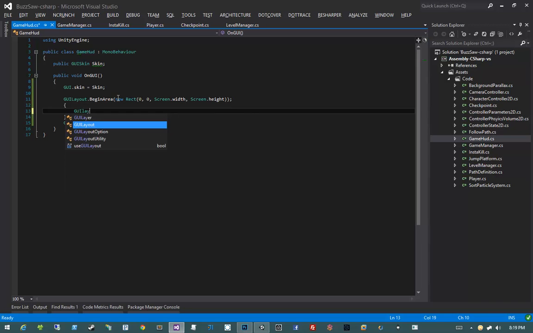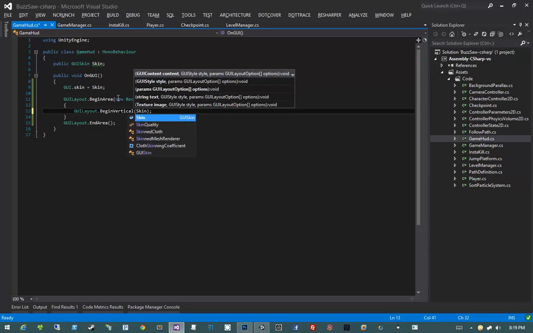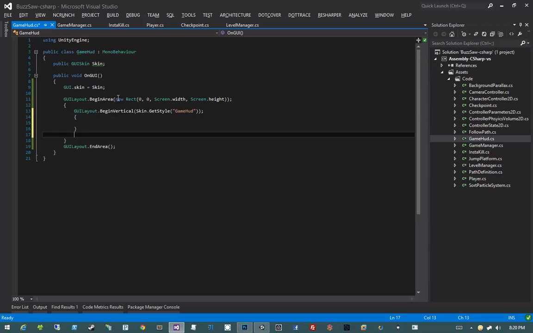Then I'm going to say GUILayout.BeginVertical, and I'm going to pass in one thing, in fact. I'm going to pass in skin.GetStyle, let's say GameHUD. Then I'm going to open up a block, and I'm going to match this with the GUILayout.EndVertical.